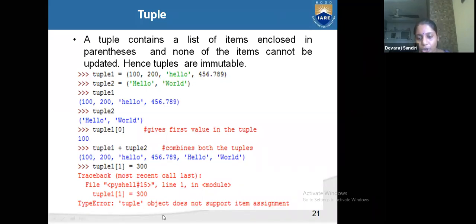As for that 0:2, I will give you examples tomorrow. Actually I thought to give this. 0:2 means 0 is the lower limit. I told you the index starts from 0. See here, 100 is index 0, 200 is index 1, hello is index 2, and 456.789 is index 3. So here, it cannot be changed. If you write it once, the values cannot be changed. Okay, that is a tuple. If you print and try to change it, you cannot. That is the meaning of immutable.